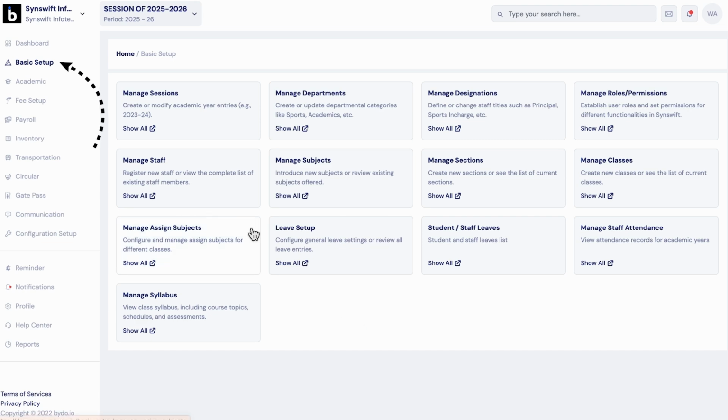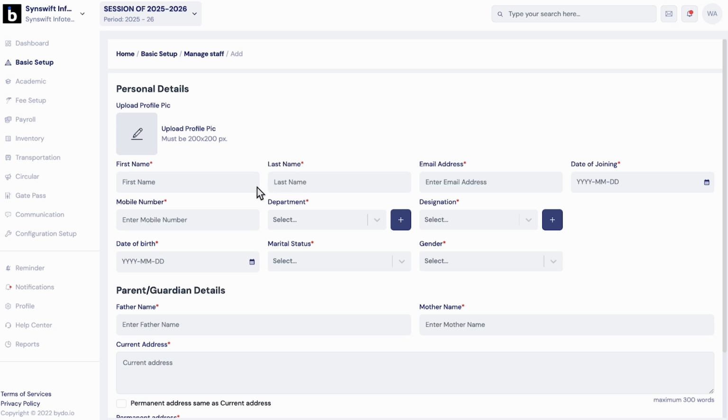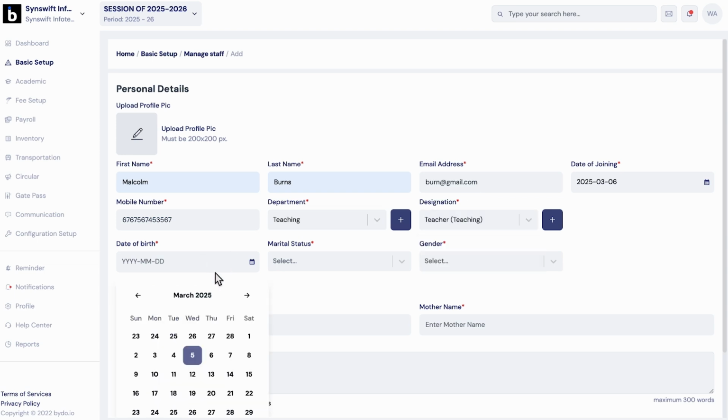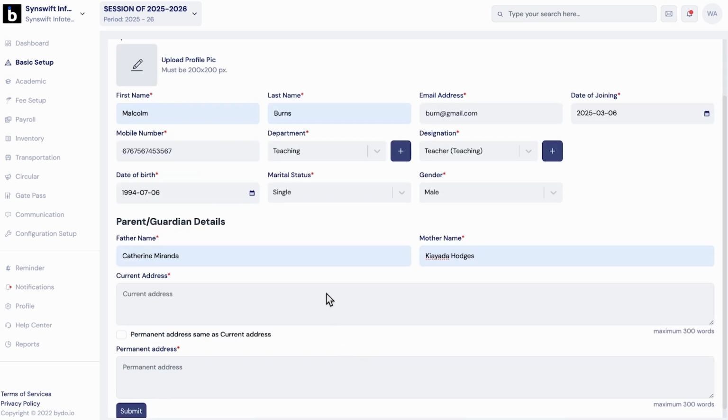Go first in basic setup, navigate to manage staff, then click on add, filling in staff information here such as first name, last name, email, address, mobile number, which department it refers to, teaching designation, date of birth, then marital status, gender, father's name, mother's name, current address. We can set permanent address same as current address.